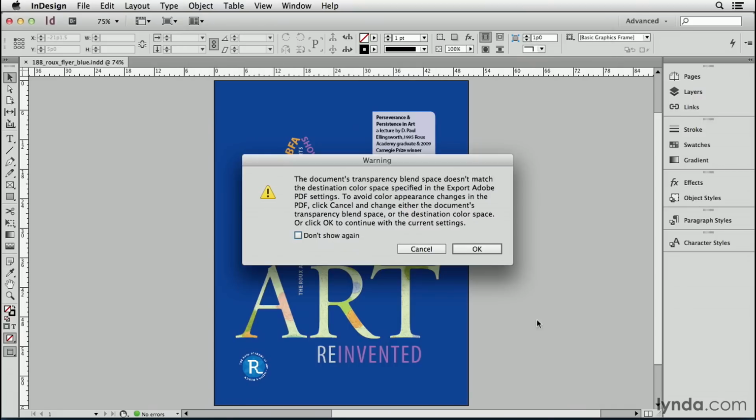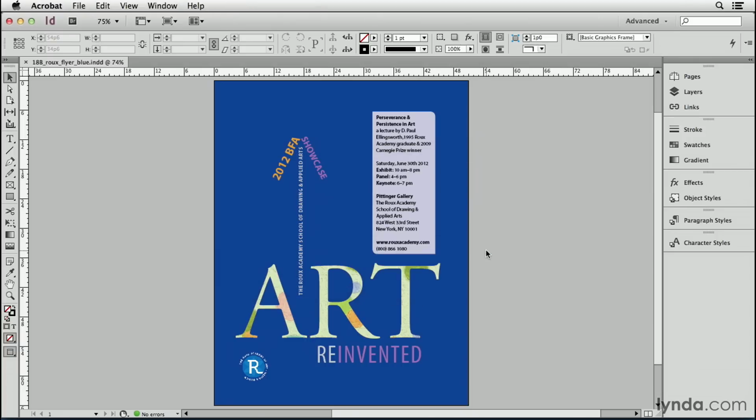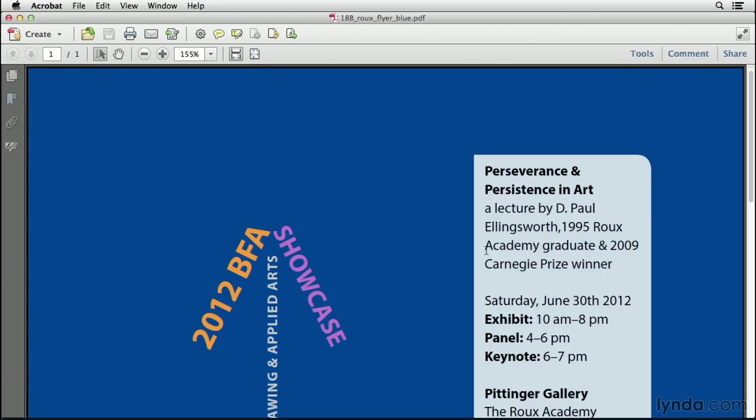I'll click Export, and InDesign will warn me that the document transparency blend space does not match the destination color space. Once again, it has to do with that CMYK versus RGB. I'm going to be pushing all of my CMYK colors, like the images and color swatches, into RGB, and InDesign's warning me that that's going to happen. So I'm saying that's fine, it's okay. I'll click OK, InDesign exports the PDF and opens it up in Acrobat.